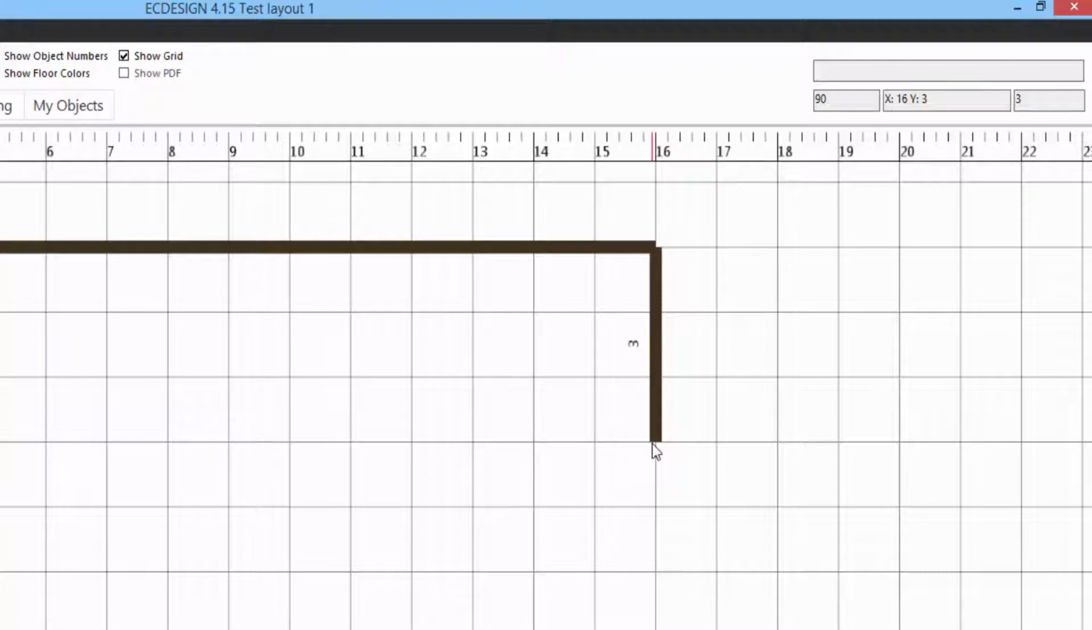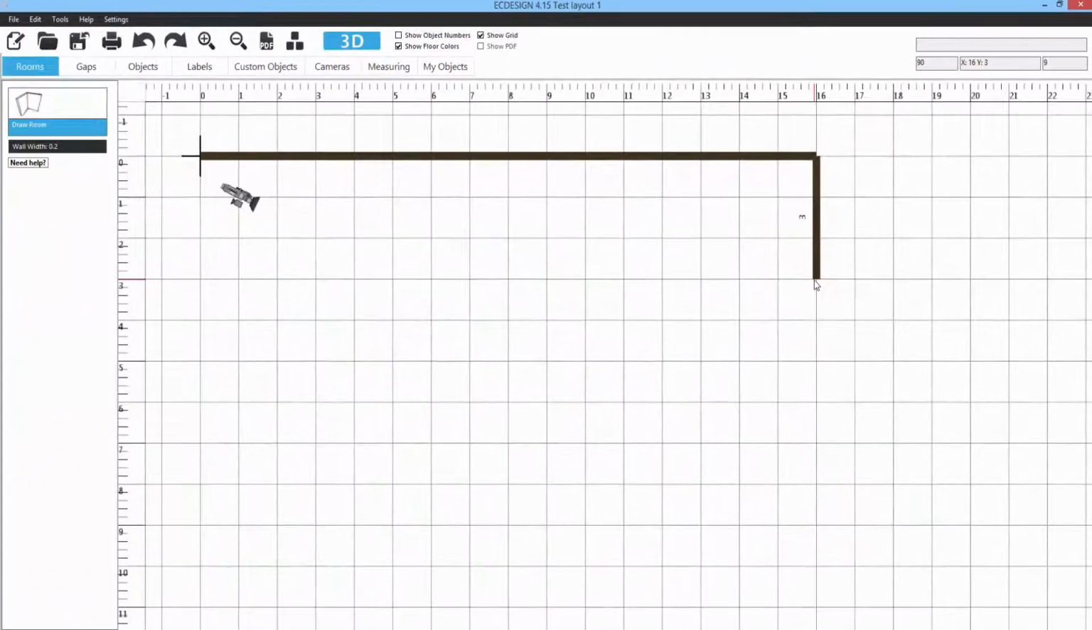So let's type in 9. And you see 9. Nothing happens. But when I press enter, it will create a new wall and I can move again. So you have the option of typing in a new distance if you want.